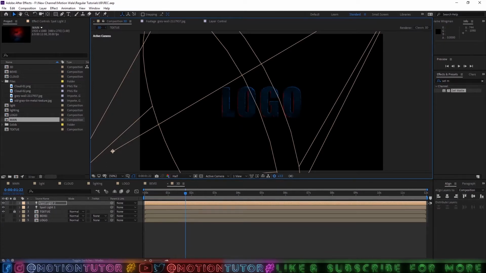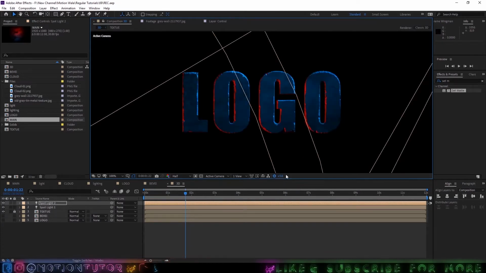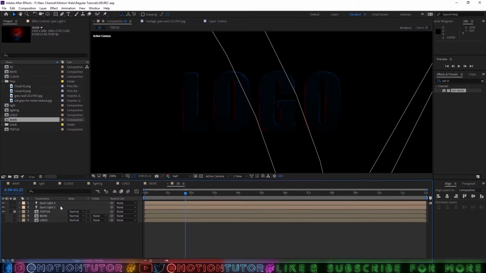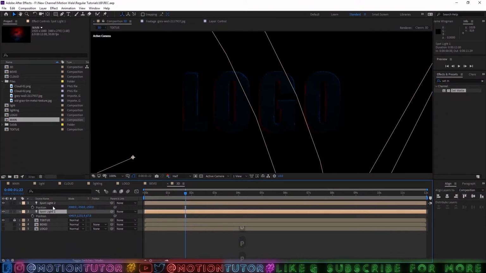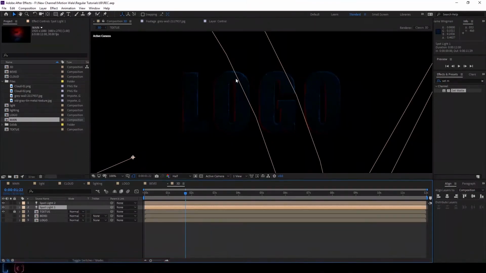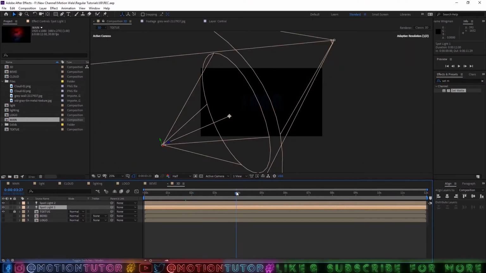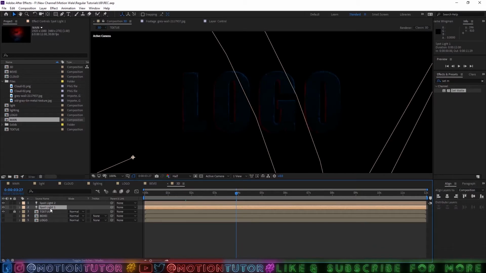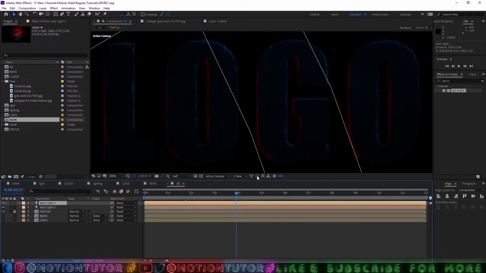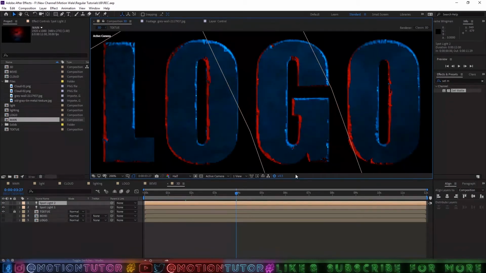So if I increase it, you can see it's looking something like this, and the second light took a little bit of time to understand where it wants to be placed. You can also see both position properties, so you can also place it like this if you are using a 1920 by 1080 composition. It will give you a similar result. So now it's done, lighting is done, and you can see it's looking okay.